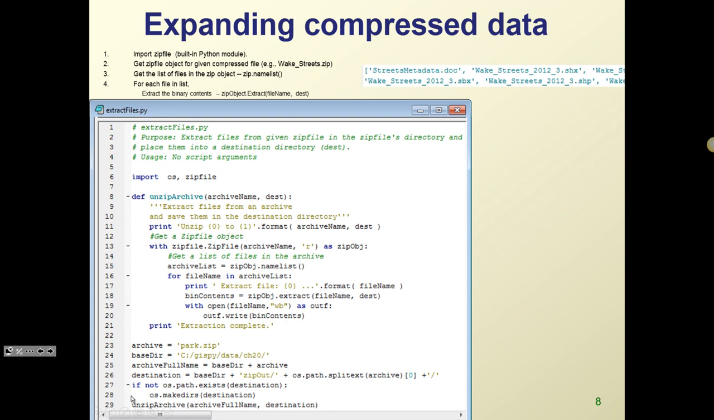The next few lines are setting the output directory for where we're going to unzip the files. We're going to create a subdirectory called zip out. That doesn't exist yet, so we're going to create it. That's what lines 27 and 28 do. And we call that the destination variable because we're going to place our output uncompressed files there. The last line of the code, line 29, is invoking the function unzip archive, and that is taking as an argument the path of the archive that we want to unzip.